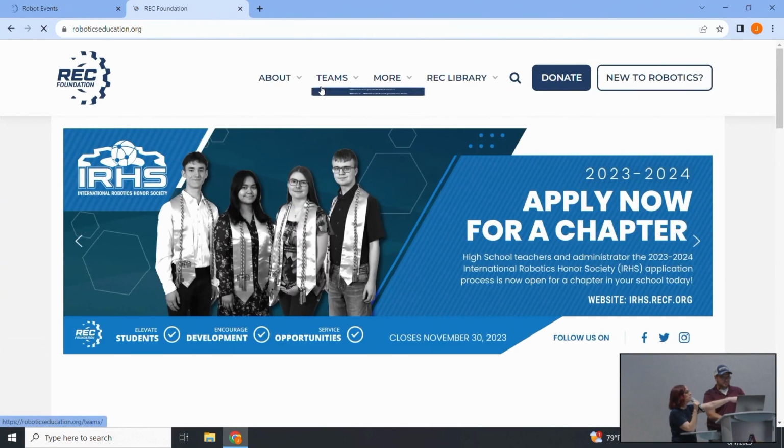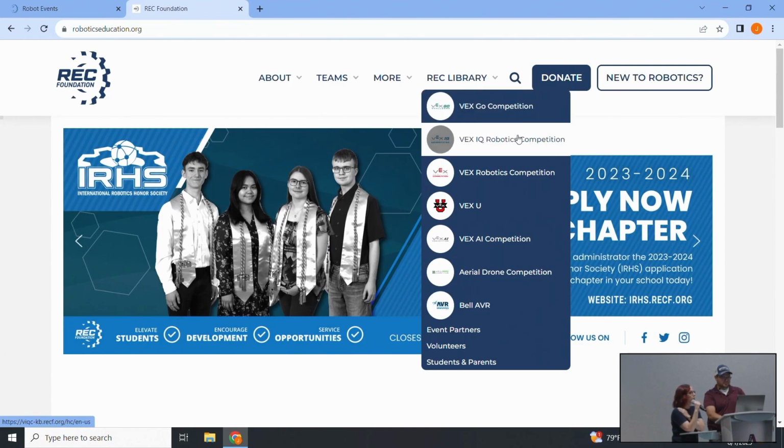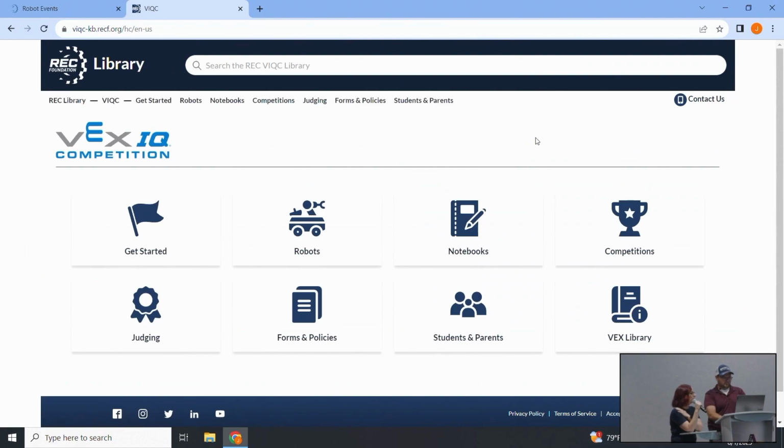And under this right here at the top, you have REC Library. So depending on what program you coach, there is a library for each one of the programs. Up at the top is your search function. So if you're not exactly sure what you're looking for, you can start typing in that search box, and it will give you suggestions for articles that already exist.